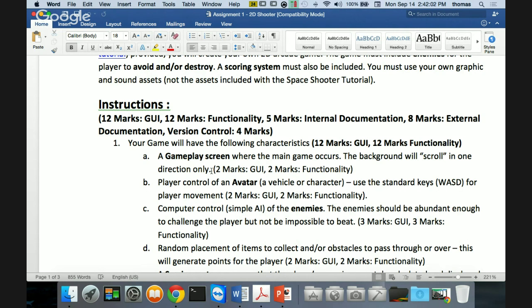Okay, computer control of the enemies. Now I said simple AI in brackets. I mean really simple AI, where it's random. Random AI might have been the better one, right? There's no AI at all. The enemy should be abundant enough to challenge the player, but not impossible to beat. I think I use that in a lot of my games that I ask you to make.